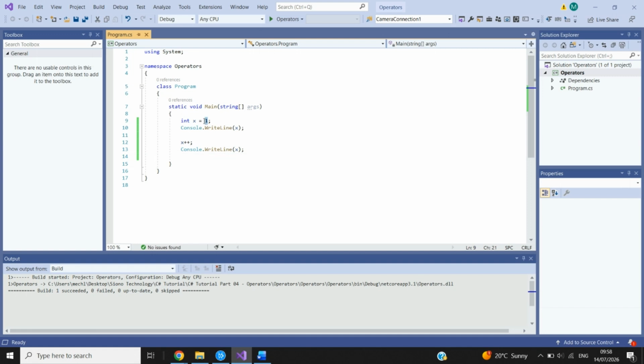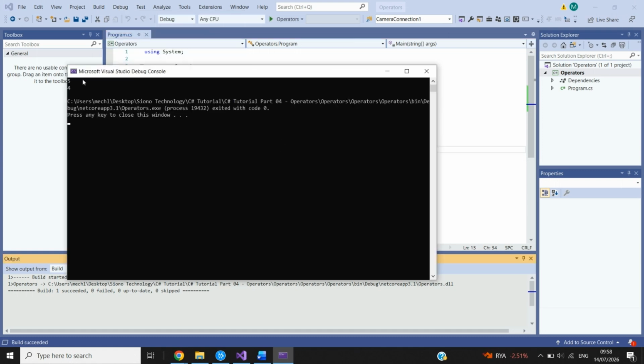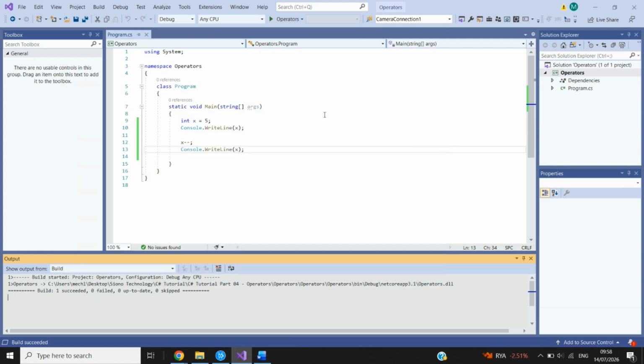If we change the initial value of the integer to 5, we can then change to a decrement operator to decrease the value of x by 1 by changing the plus signs to minus signs. Let's run the program to see what happens. As you can see, the initial value of x was 5. After we decremented it, the value of x has decreased to 4.